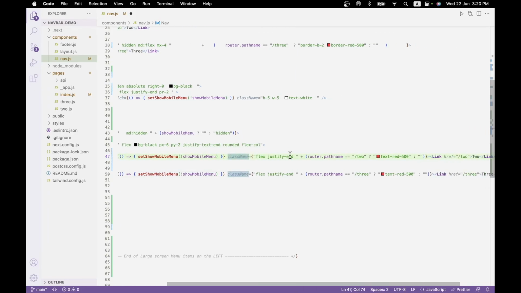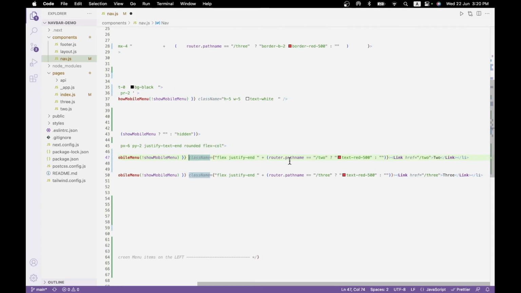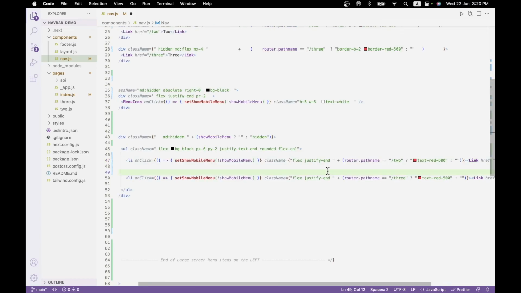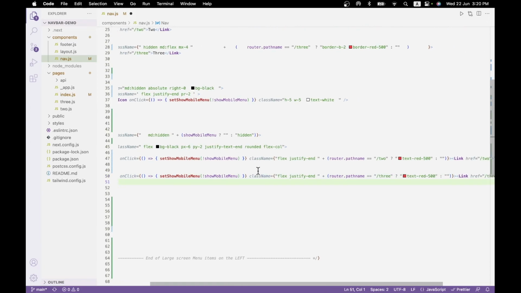Then we have a class name, which is basically a flex, justify, and to right justify them. And again, we have the same trick that we had up there, right? So you got the router path name, and you're looking for 2, you're trying to match to 2. And if it is the case, then again, we have the same thing. Again, we're not doing underlines here because they don't look nice in a drop-down menu. Instead, we're just making the text red. And then you have the link to the page that we're trying to get to. And the same thing is repeated for the link for 3 as well, right?